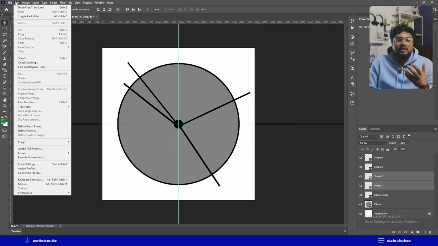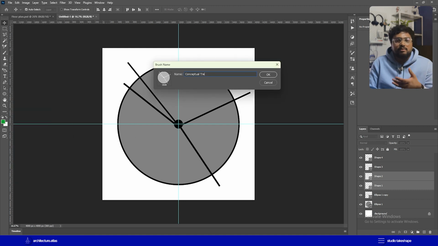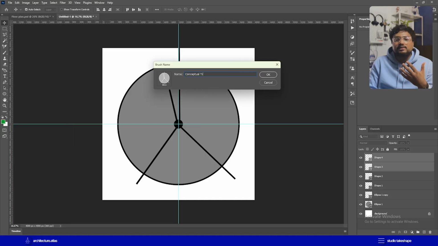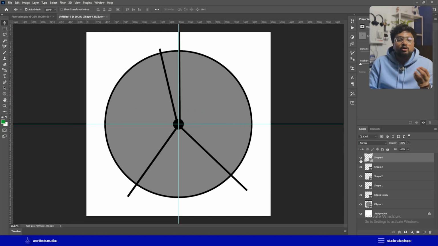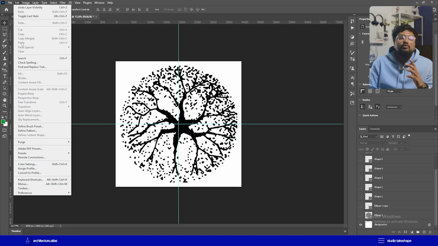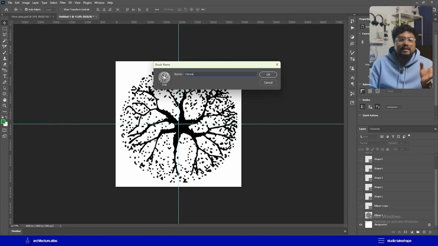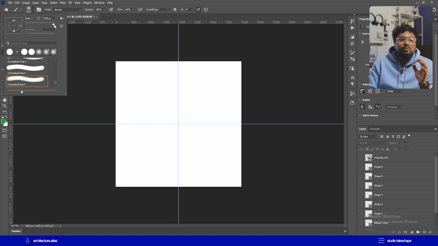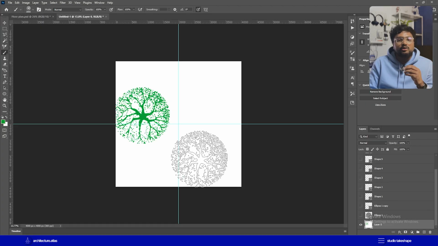After making the tree, you can go to Edit, Define Brush Preset and save it as a brush by giving it a name. Now you can make some variations and save them as different brushes to have some variety. I also dragged in this PNG. If you have a vector, you can directly define it as a brush preset. You can access them how you would access any other brush and start using them.